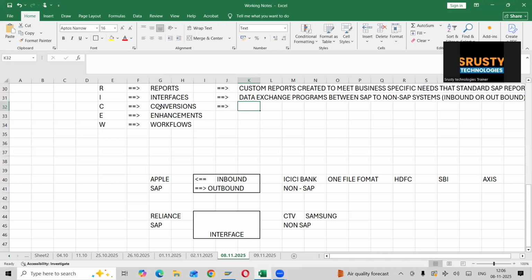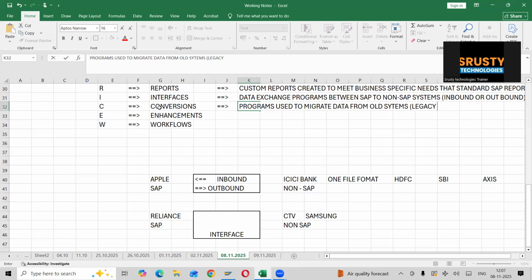Next one, conversions. What do you mean by conversions here? Conversions are programs used to migrate data from old systems, which we call legacy systems, to SAP during implementation.